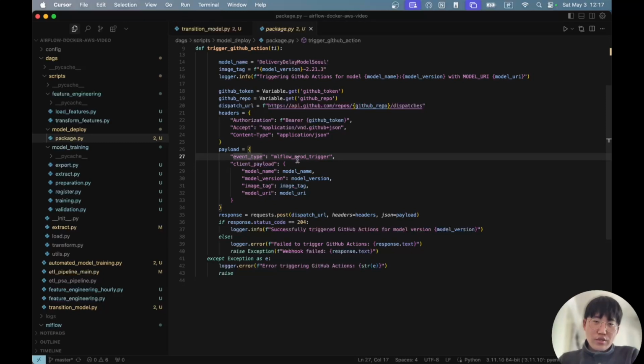First one is event type. So we need to define the types of event. We define the name here, MFlow prod triggers. If the GitHub receives this event, then the GitHub workflow will be triggered. We need to define this one. And also in the payload, we need to send the information needed to trigger our GitHub action workflow.